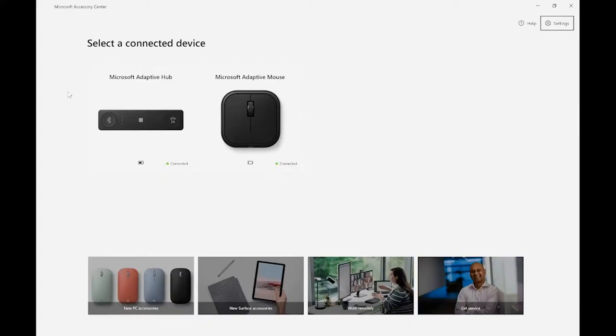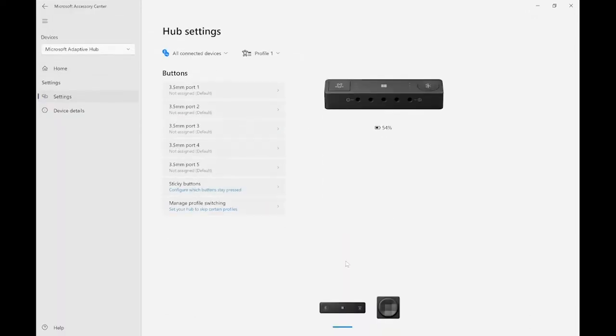So now that we know all the steps for our macro, it's time to actually program it in Microsoft Accessory Center. So when we open up Accessory Center, we're going to first click on the Microsoft Adaptive Hub. And then down at the bottom, we'll click on the Microsoft Adaptive button.